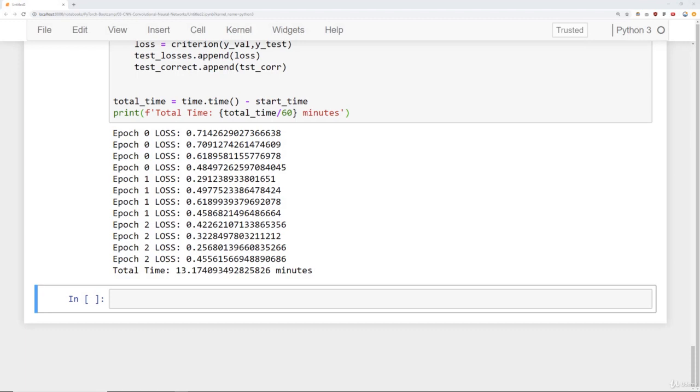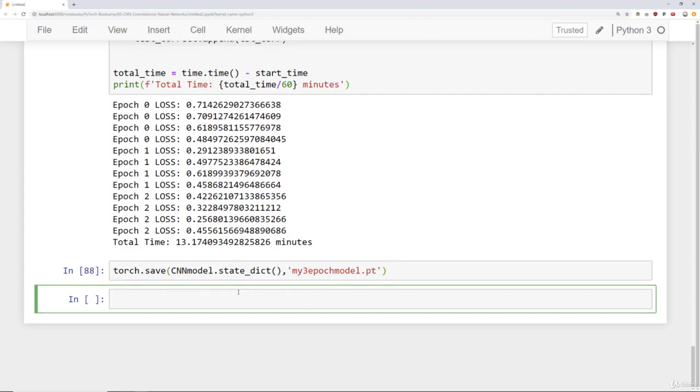Let's go ahead and save the model. It's always a good idea to save the model right after training. So what we're going to do is say torch.save. We'll call CNN model up, ask for its state dictionary, and then we will save this, and you can call this whatever you want. So let's call this my 3 epoch model.pt. Go ahead and run that and save it, and then let's evaluate the model performance.